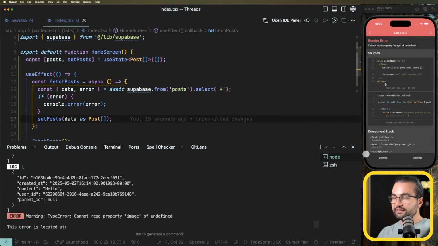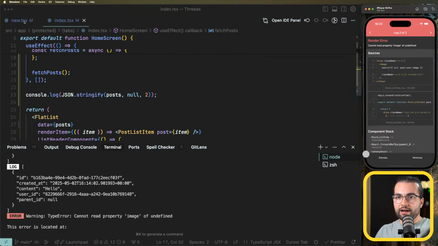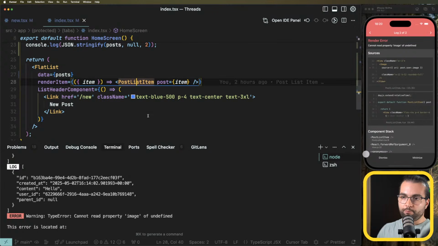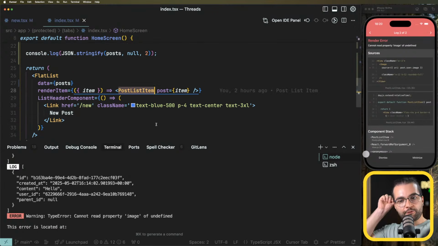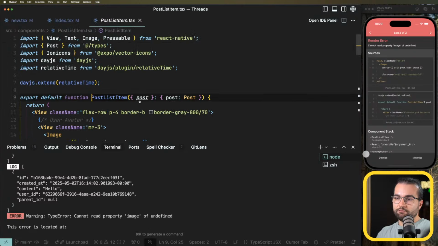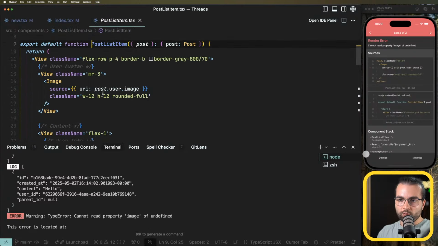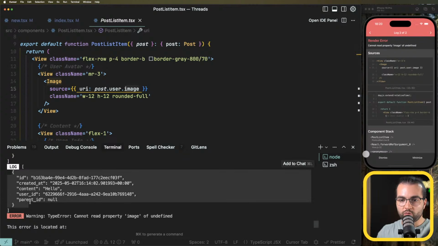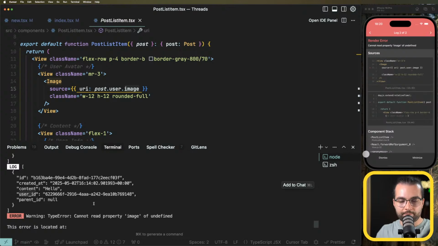Perfect. Let's see why our project is failing. Well, that's because our post list item expects a slightly different type. Let's see what the problem is there. Well, we're trying to access post.user.image, but there is no post.user here. We only have user ID.